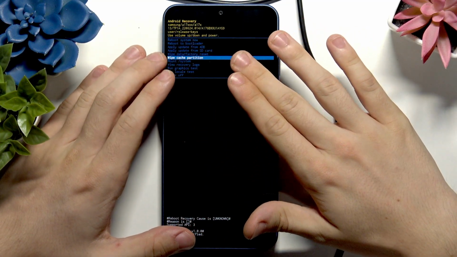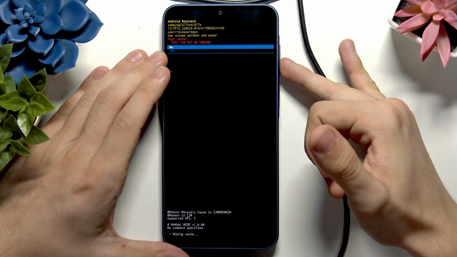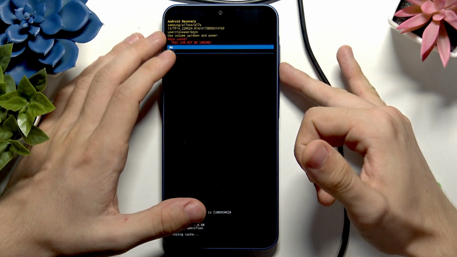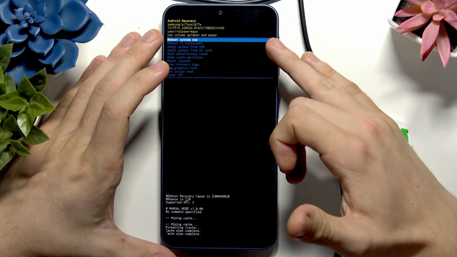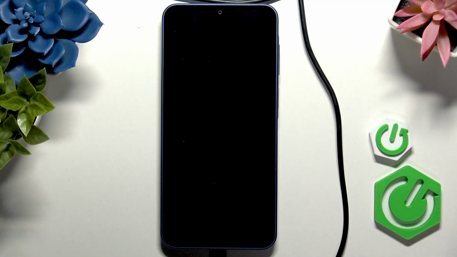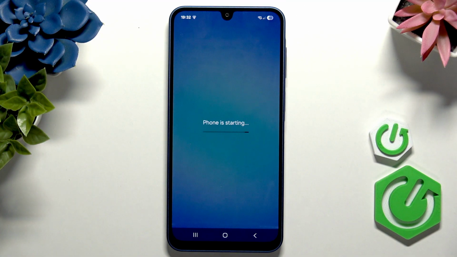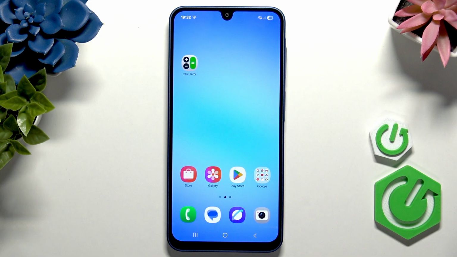So let's select wipe cache partition and click on the power button to approve. Then go down, make sure that it says wipe cache here. Yes. And then go to reboot system now with the power button and wait a moment. Okay, now my phone is starting. So if it helped, then it's great. If it didn't, then the only option is to do a factory reset.